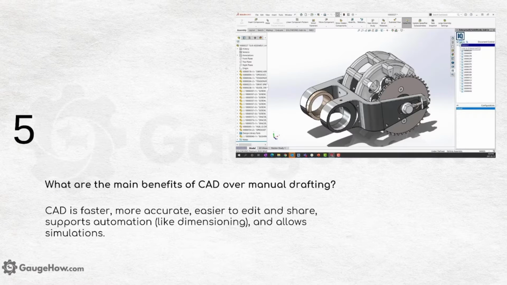What are the main benefits of CAD over manual drafting? CAD is faster, more accurate, easier to edit and share, supports automation like dimensioning, and allows simulations. So remember that dimensioning is smart dimensioning in CAD, so it is really very helpful. Even if a dimension changes after some time, you can just edit it and it's that simple. So that's why CAD can always be used over manual drafting.